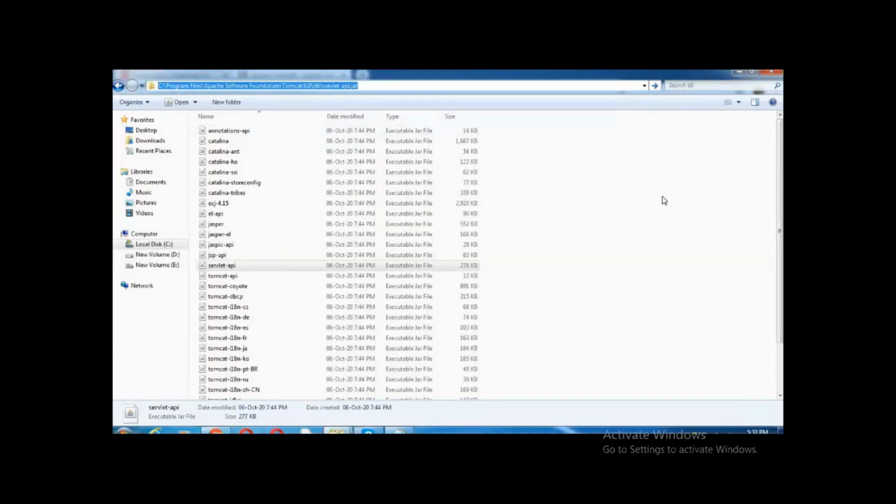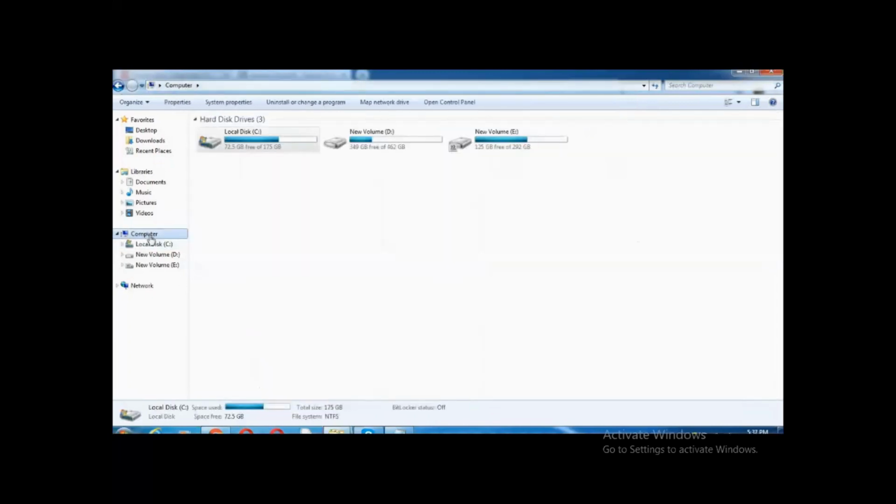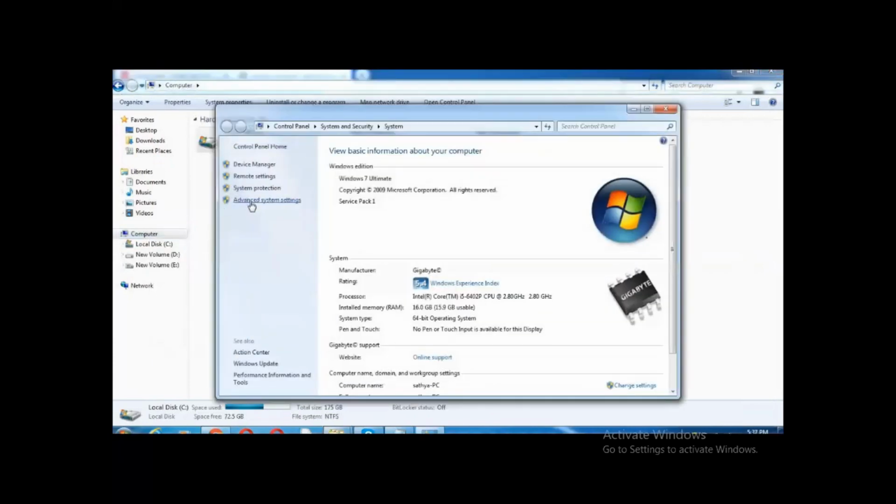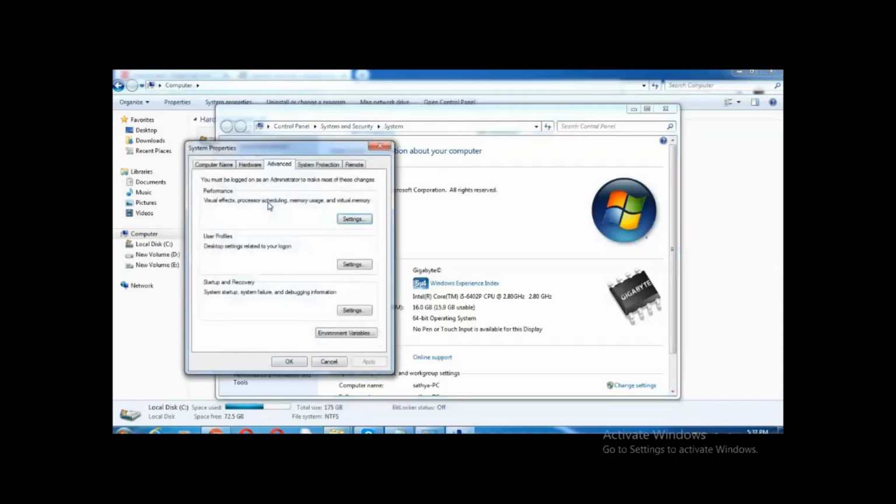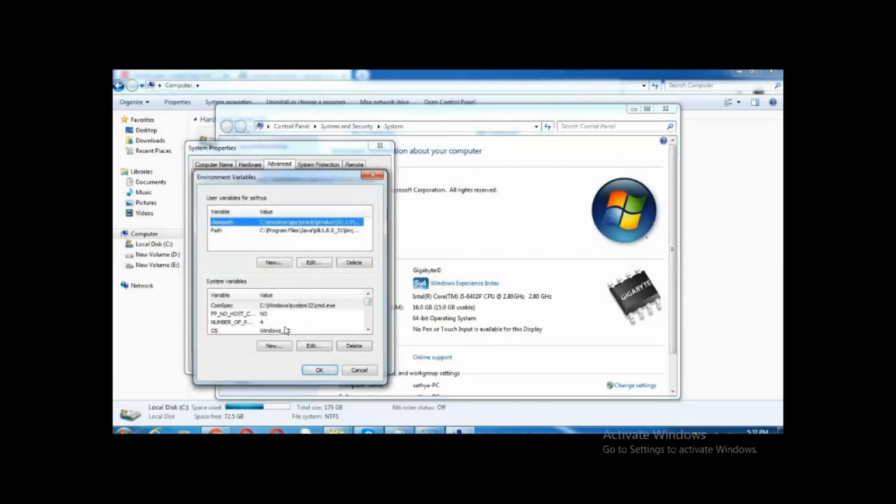Here also we are setting the class path. But when you install Eclipse, automatically the path will be set. Right click, go to properties. There you can see advanced system settings, setting the class path for the Tomcat server. Previously we set the class path for Oracle. Now we are setting the class path for Tomcat. In JDK we are setting the path. Here select the class path. Here you click on edit.